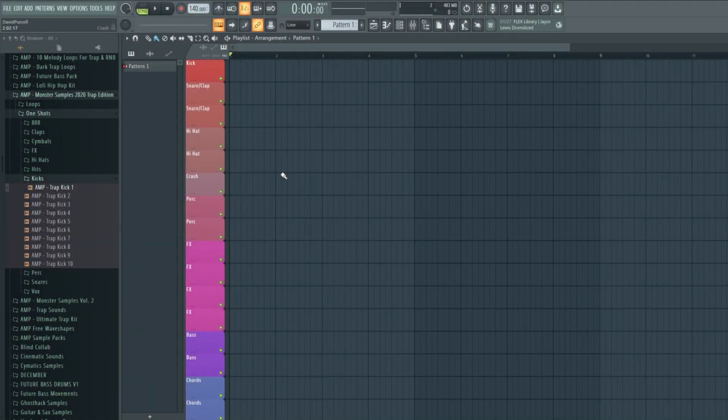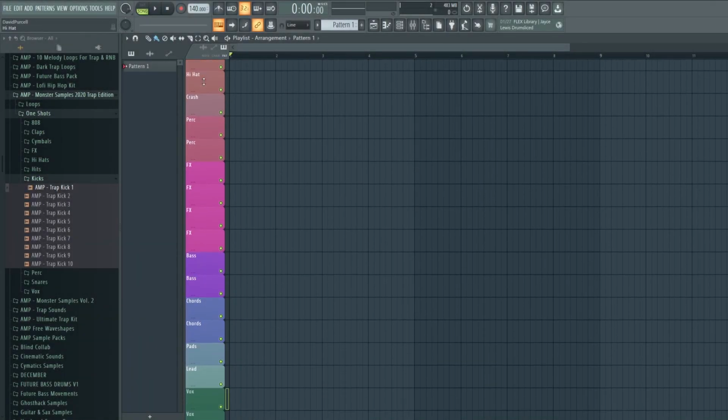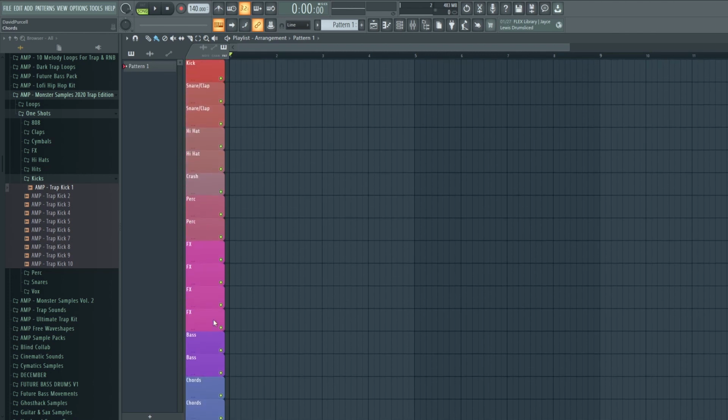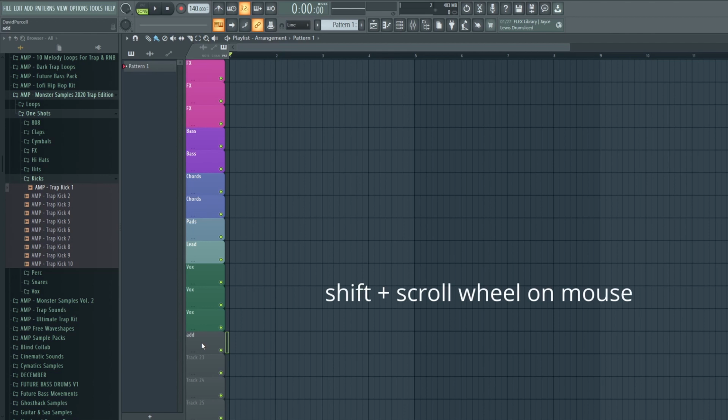All right, so far I've labeled and color-coded everything in the playlist that I think I might use. Obviously, there's probably going to be circumstances where I don't use certain tracks or I need other tracks to add, in which case it's simple to just rename audio, whatever. We'll just name this add, and then I can hit shift and I can use the scroll wheel to put this wherever I need it to go.